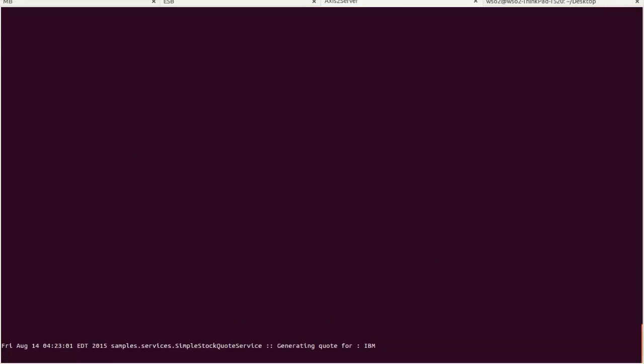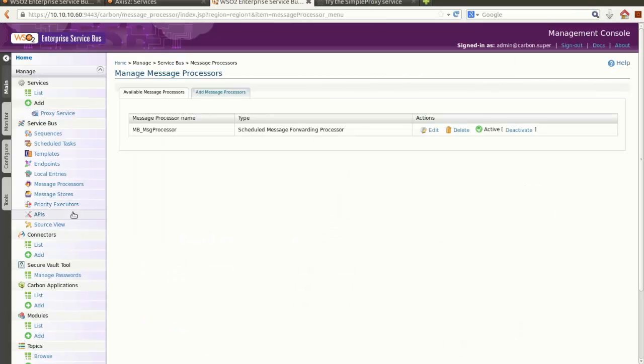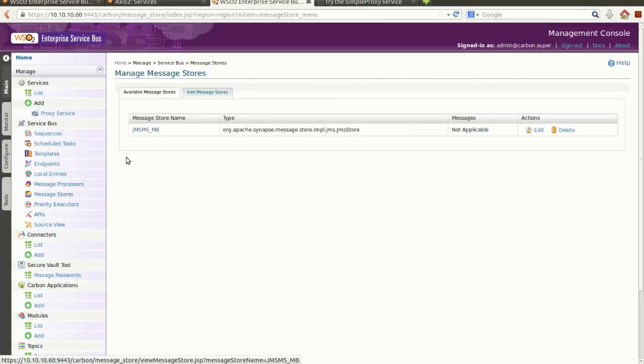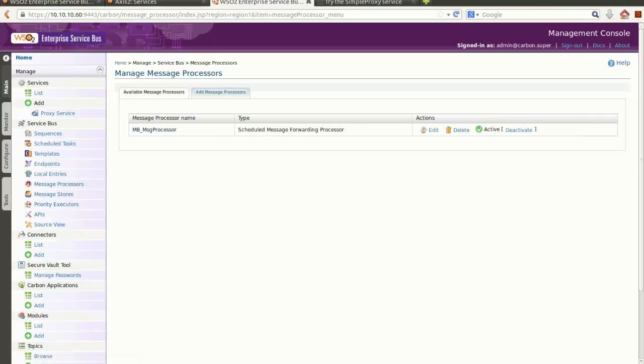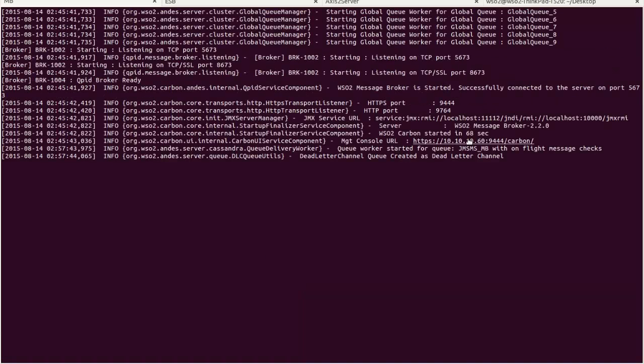This is the flow. Message comes to the store mediator, and then the message is stored using the WSO2 message broker queue, and then the message processor consumes the message and sends it to the endpoint. This is the message store. This is the message processor. And we'll go to the MB instance.